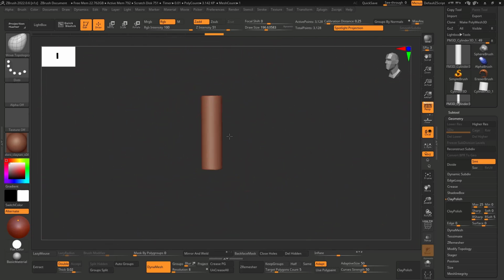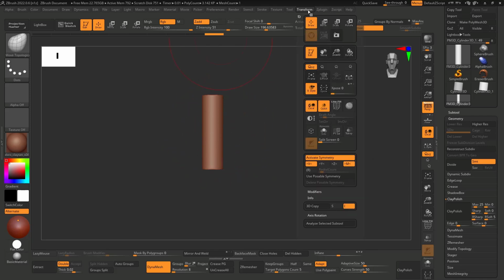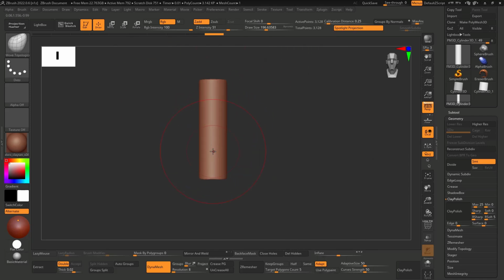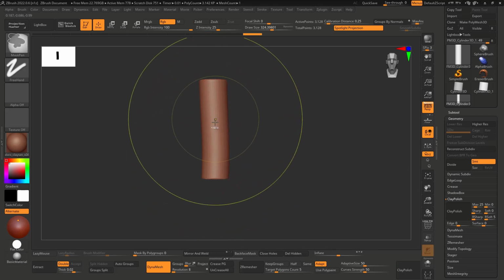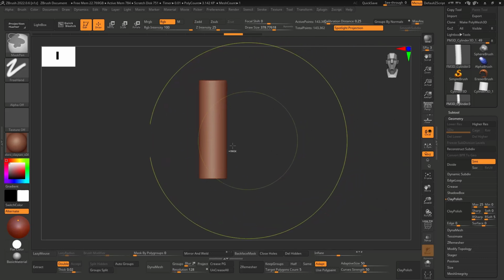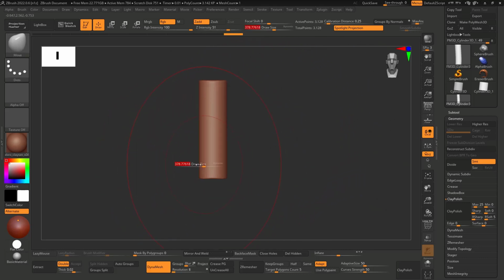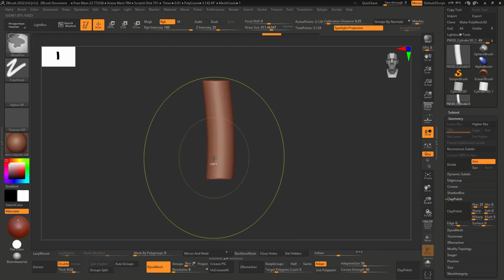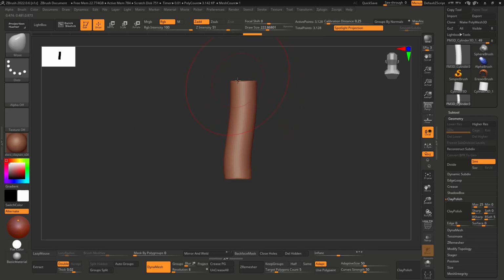Let me activate the symmetry. Transform, no, I will not use the symmetry. Of course, we could make it different if you want, but that's okay for me this way. Let me see. Too strong. Yeah, maybe it can be something like that.